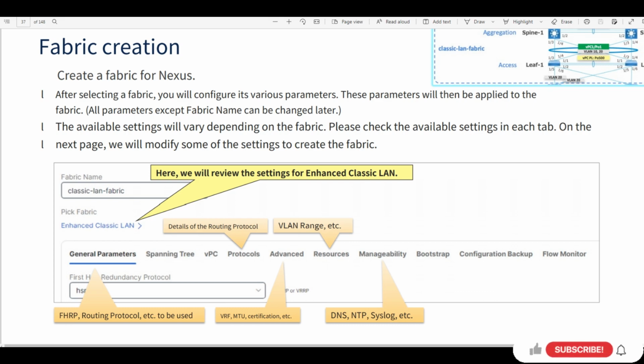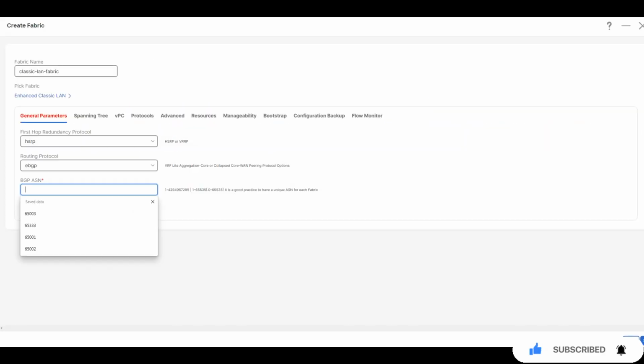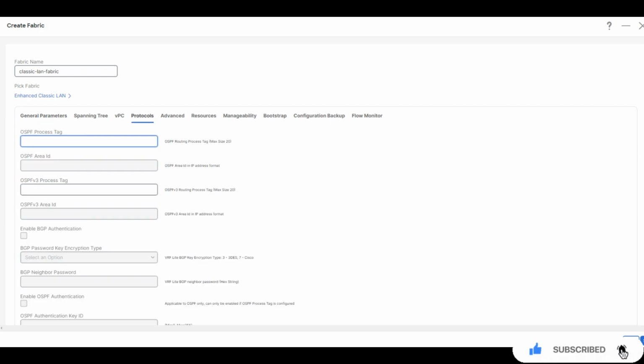When we use BGP, that's for the 65001. And for the routing protocol, if you don't want BGP, we can pick OSPF. And we're going to enable performance monitoring. Then we want to go to protocols. Here we'll assign a tag 100 and OSPF area ID, say 0.0.0.0, and now click save.